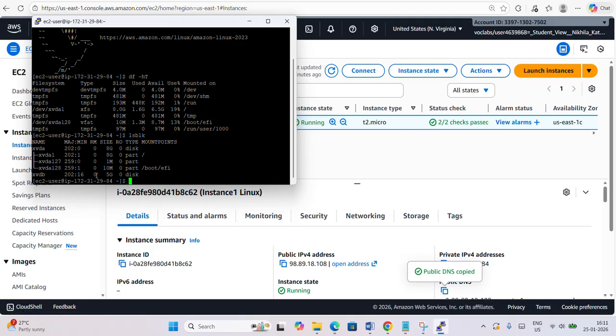You can see xvdb, which is having 5 GB on the disk, which is the additional volume. At first we added one additional volume while launching the instance. That is showing here, free space. Okay, now you need to know the information about the device.